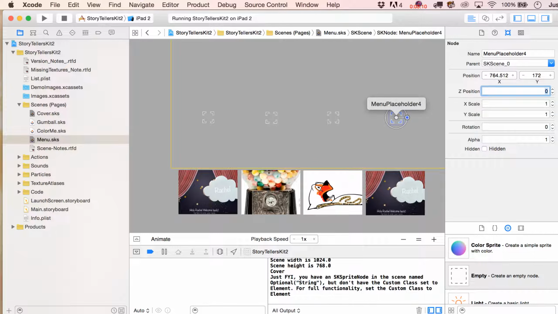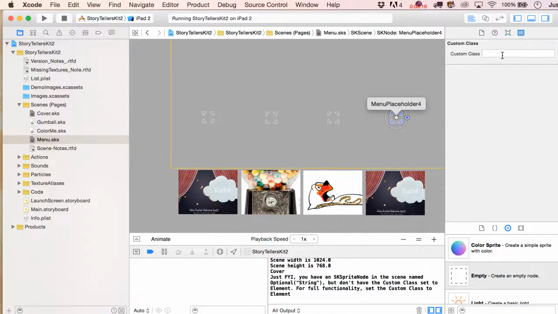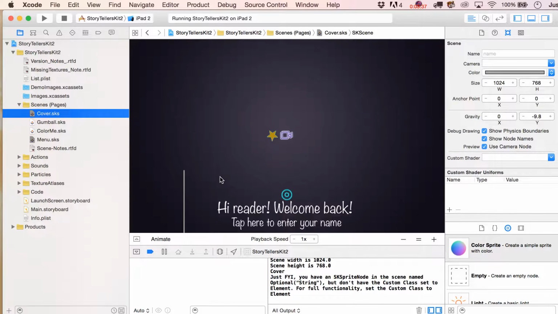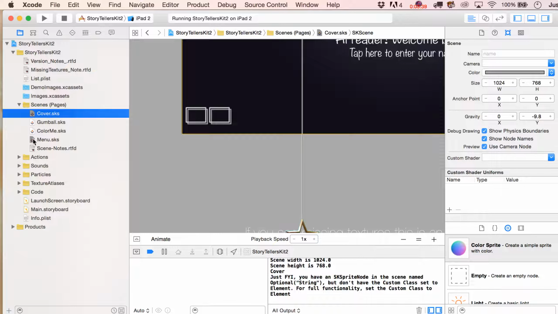Now, because I can get away with just calling this menu placeholder 4, I don't have to put in here a custom class of element. It's not a hard and fast rule that you always have to give these a custom class of element. If it's just going to be something like you're just moving it around using basic properties, you can get away with that, but it's not going to hurt it if you did go ahead and give it a name of element.